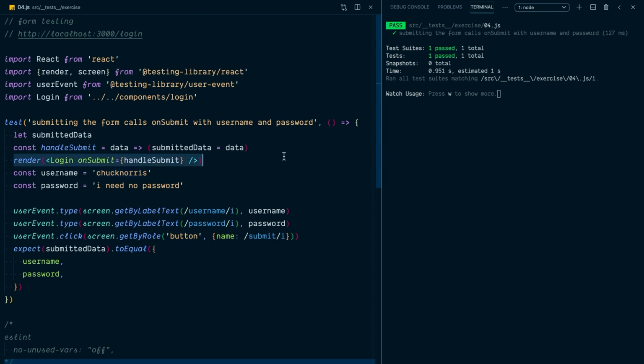So let's go ahead and review. What we're doing here is we're rendering the login. We're finding some elements that are rendered by that login. We're typing into those elements, and we're clicking on that button that is rendered by the login. And then we also pass an onSubmit handler, which will take the data that it's called with and assign a local variable to that value so that we can then assert on that value after we've clicked that submit button.